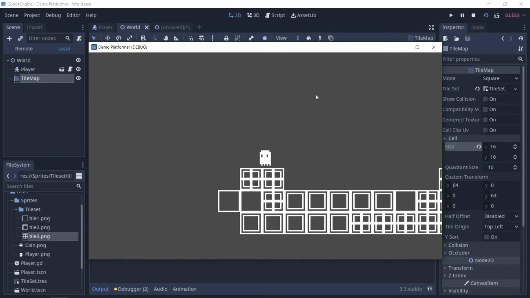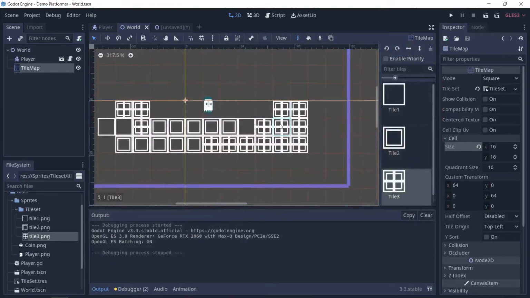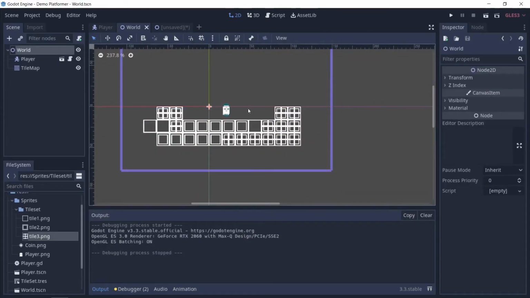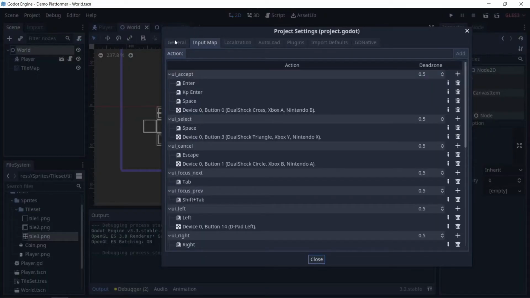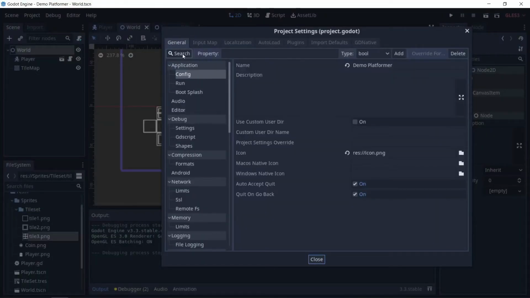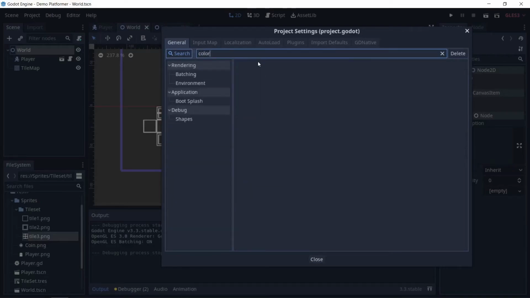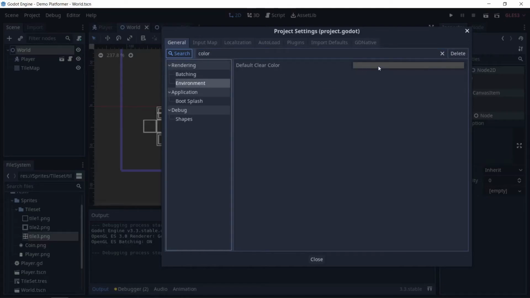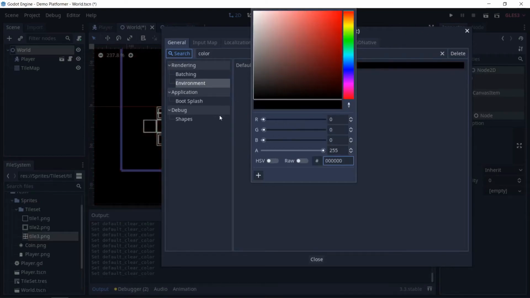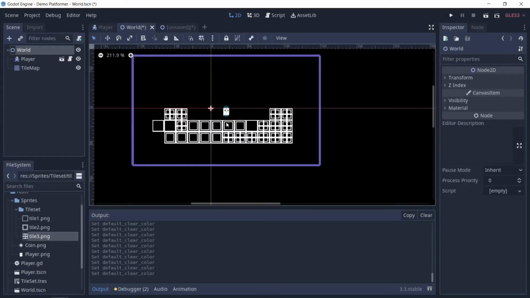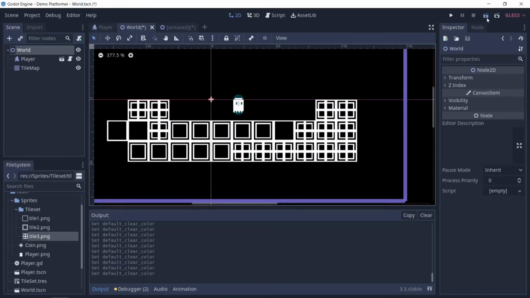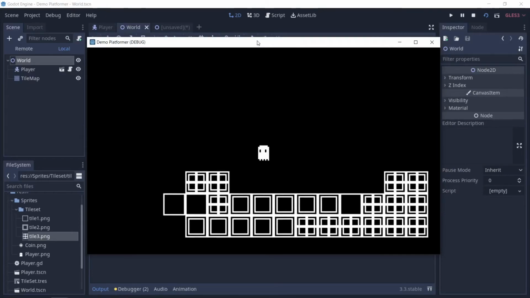You might notice that our background is kind of gray. If you want to change the color, there's many ways to do that, but I think the easiest for us right now is to go to project settings, and then in general, if you type in the search on the left, you should be able to just type in color, and then under rendering environment default clear color, you just set it to black in our case, unless you want a different background color. But yeah, so now we have a black background with our tile map and player jumping around.